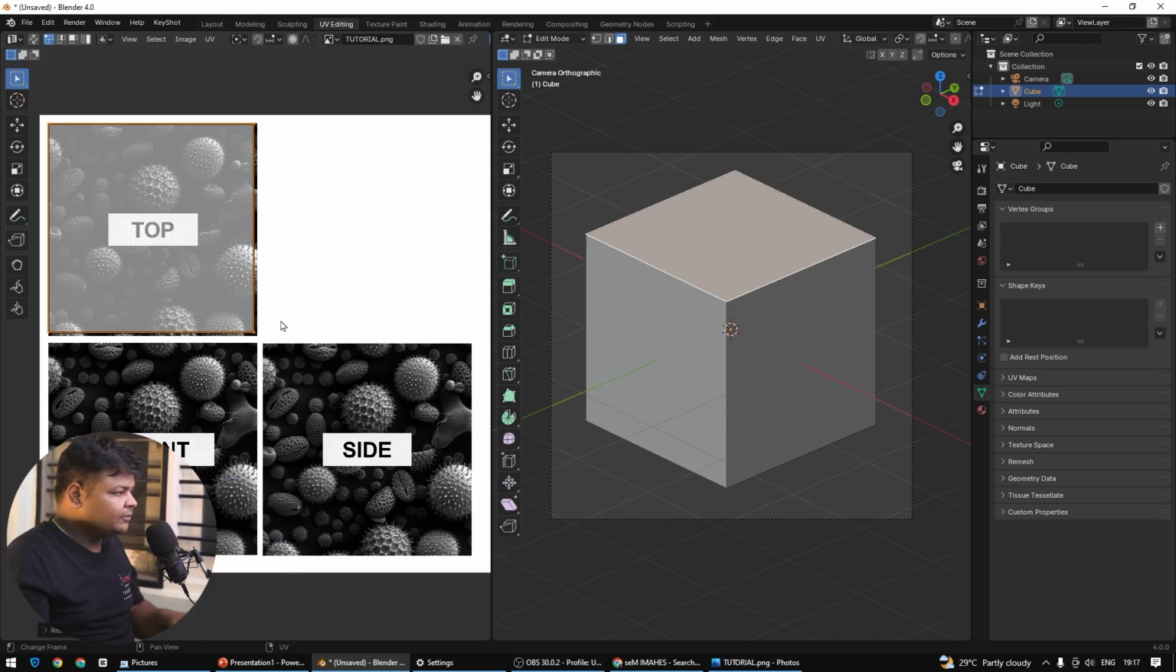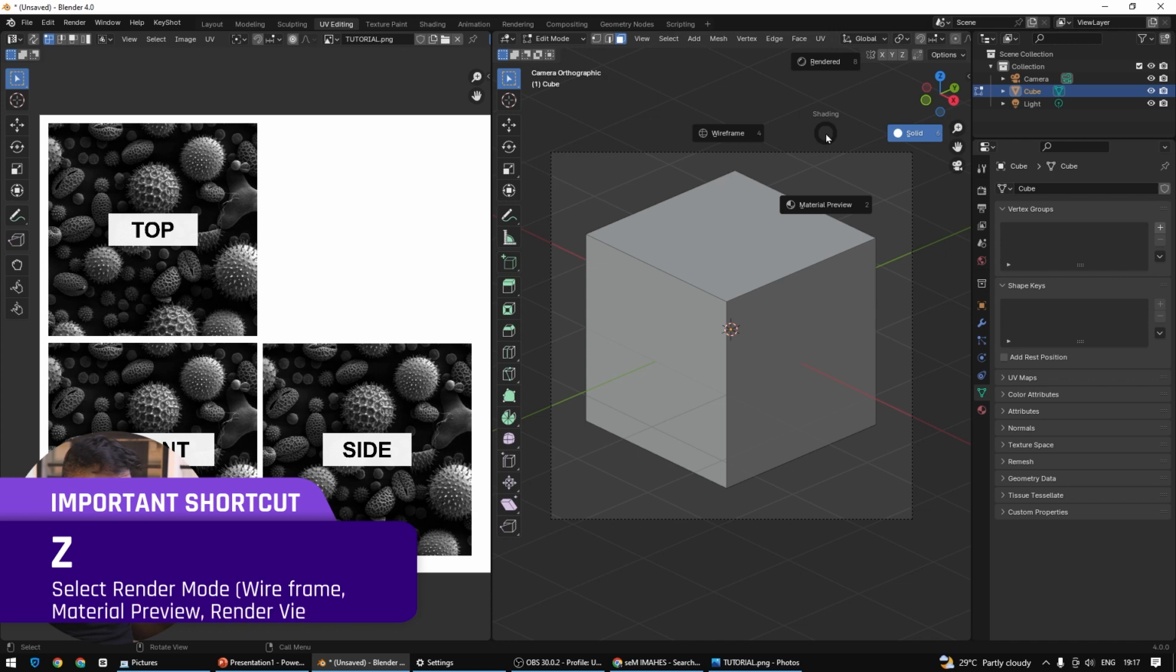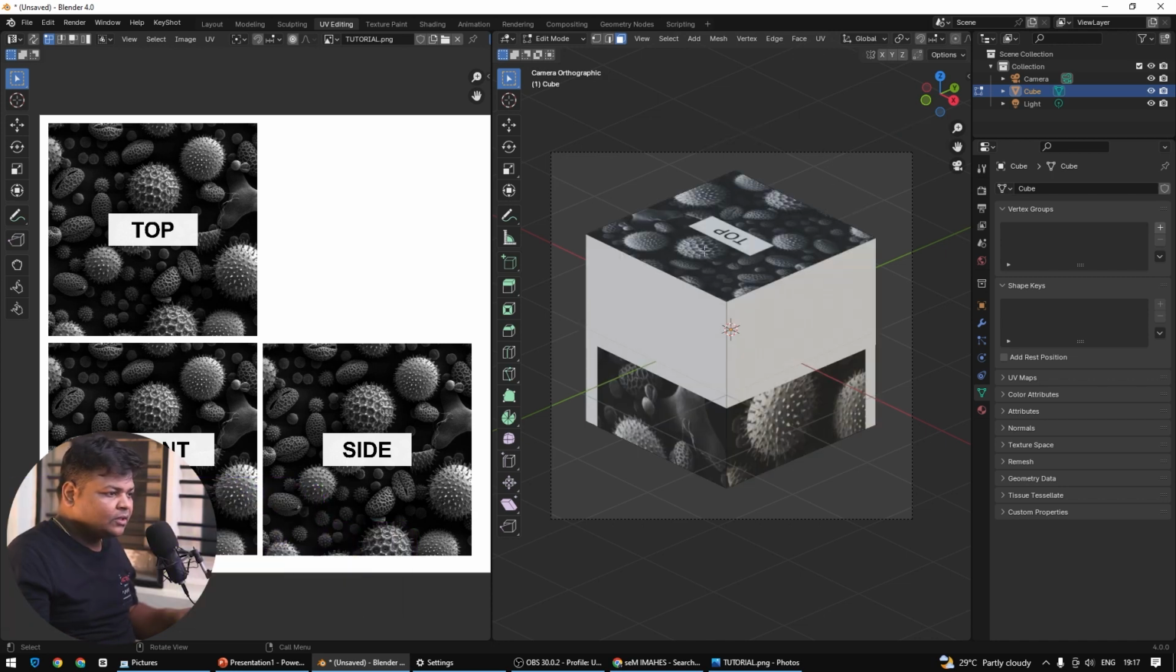Okay, and then again press G to move it like this. If you're unable to see the texture over here, what we have to do is press Z on the keyboard, Z for zebra, and then click material preview. So you can see the top is now adjusted.